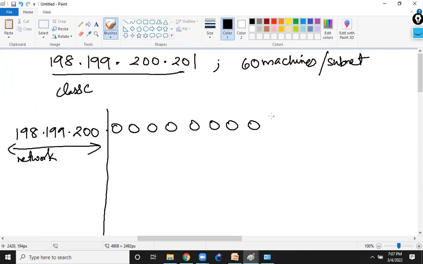Now, again, we'll be writing the values. So the values will be 1, 2, 4, 8, 16, 32, 64, 128.